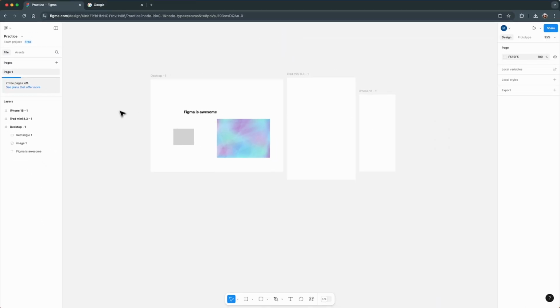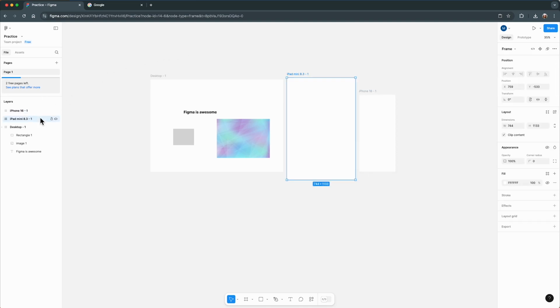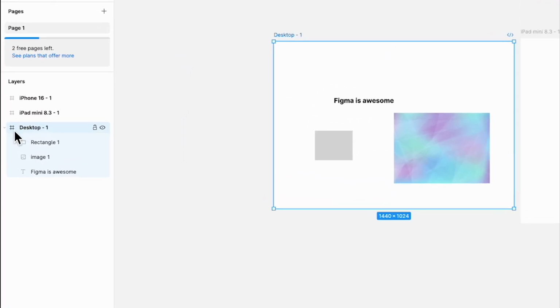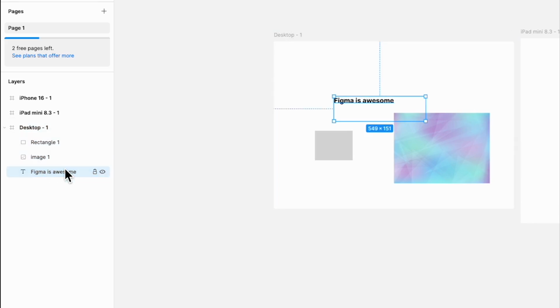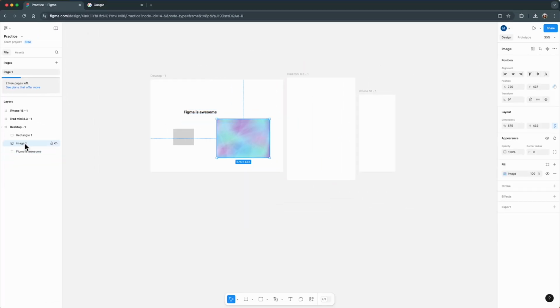Let me show you what I mean with this example. Here we have a design with several frames. If you check the Layers panel, you'll see each frame listed. This icon here indicates it's a frame. By clicking the arrow next to it, you can expand the frame to reveal all the layers inside. For instance, I can select this text layer. Notice that every layer has a unique icon. Text layers have a T icon, and image layers have this icon. You can rename any layer by double-clicking its name and typing in a new one.